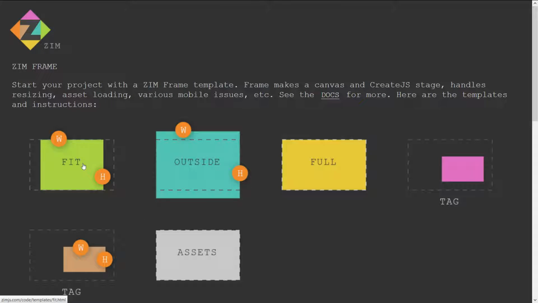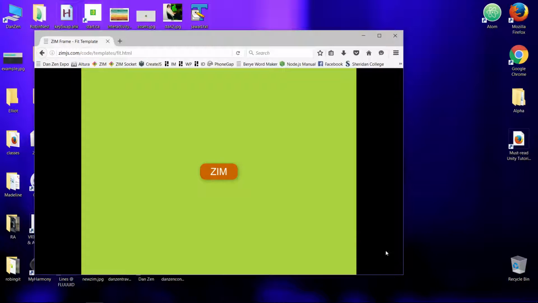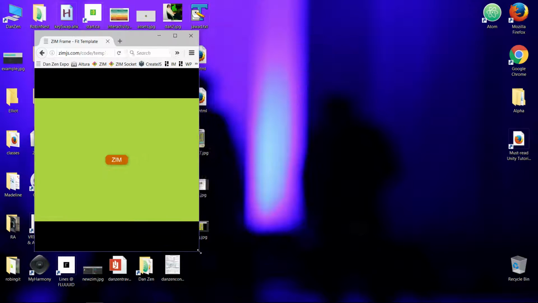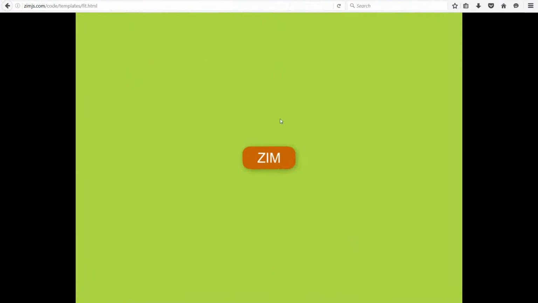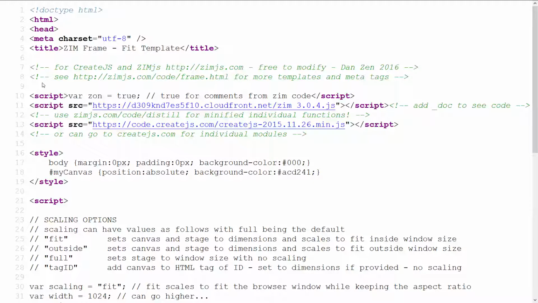Okay, so let's take a look at the fit. We'll click on that, and here's an example. Do you see how that then fits? It keeps the aspect ratio that you provided, and it fits it to the browser window. We'll F11 and bring that smaller. You can see that happening. F11, back in. At any time as well, you can Control U and see the code.